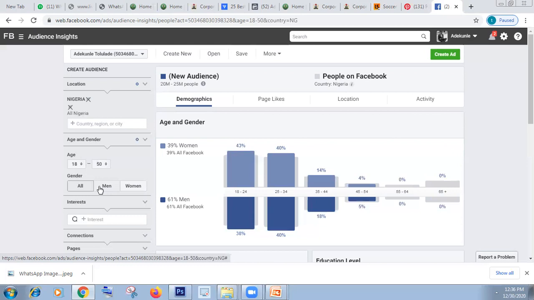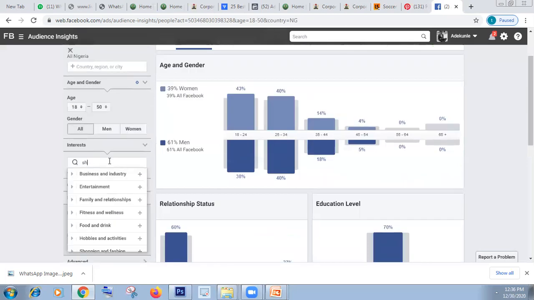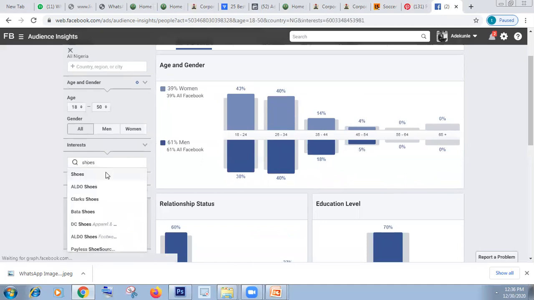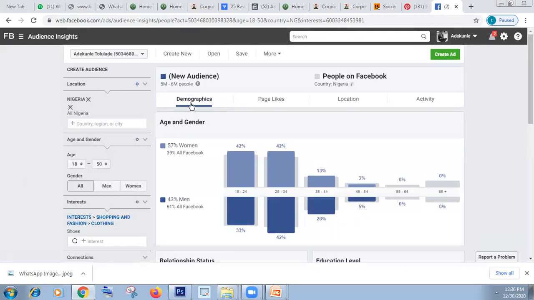Then I will say, okay, gender, all. I want to check for both men and women. Then under interest, I will come and type the interest, maybe people that are interested in shoes. So once I type shoes, now look at it, it's going to load. Now look at it. So it's telling you that we have 5 million to 6 million people that are interested in shoes in Nigeria. I hope we are together. I hope you can see it. Yes. Okay. So it's saying we have 5 million to 6 million people that are interested in shoes.